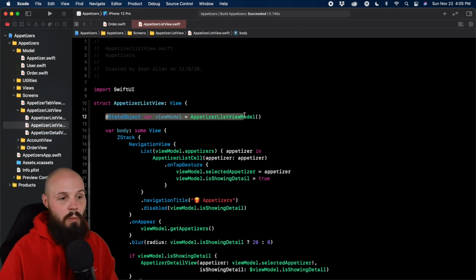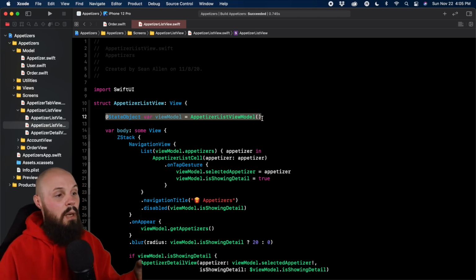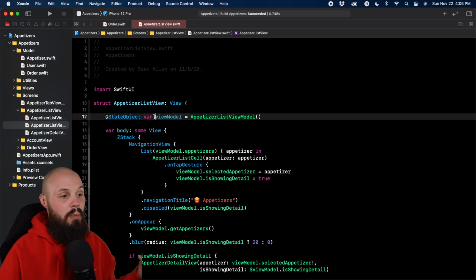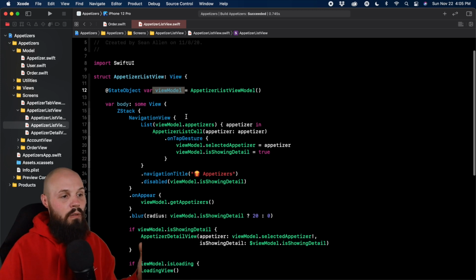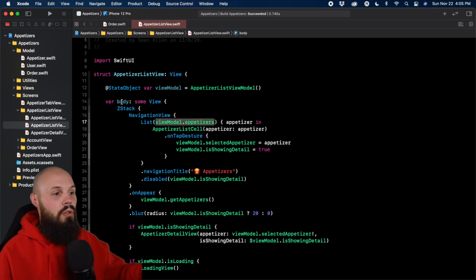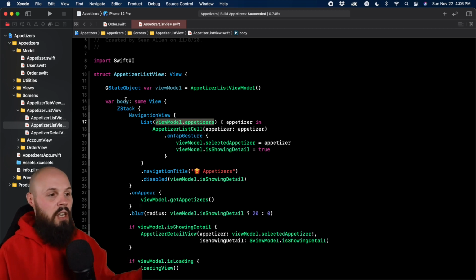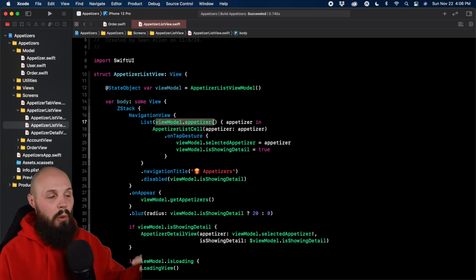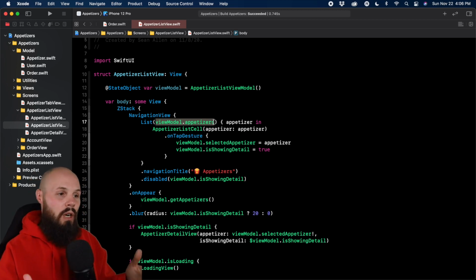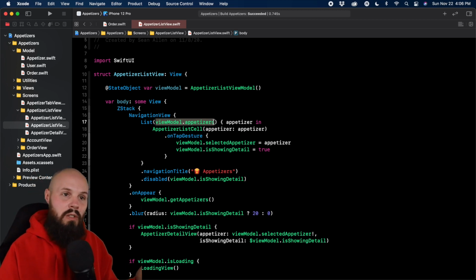Our StateObject view model. More on StateObject in a second, but now we have a property, viewModel, that is listening for those changes. So now when I do viewModel.appetizers, this view will trigger because that changed, it'll redraw, and now it's going to pull from my list of appetizers to create our list. So that's the flow on how ObservableObject works and communicates.